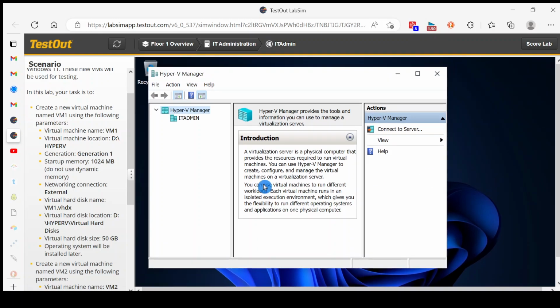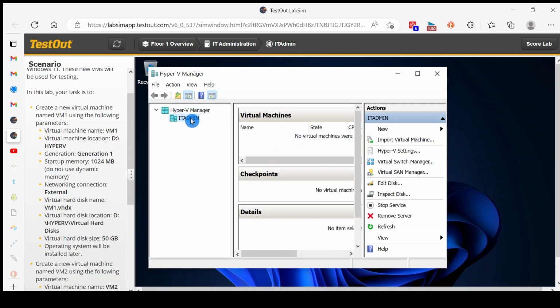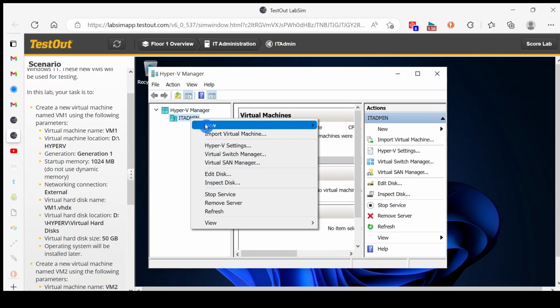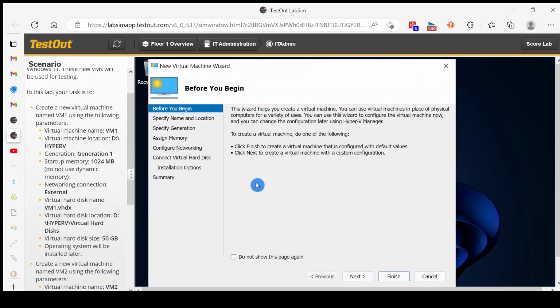And we'll mouse up a bit. And our machine is the IT admin machine, so we'll click on that. And we will right click and choose mouse to new, and then mouse to virtual machine, and click on virtual machine. All right, then we'll use the new machine virtual wizard.